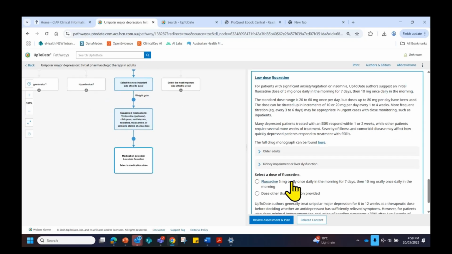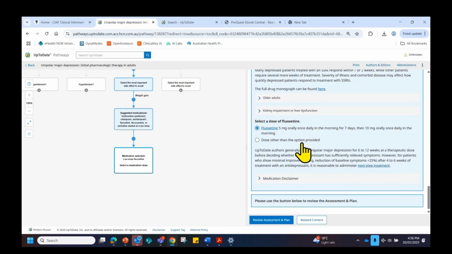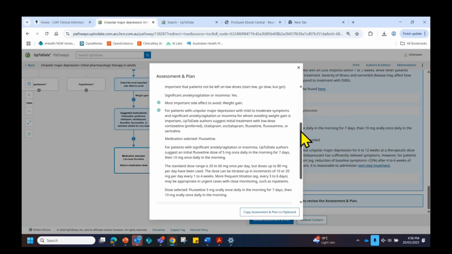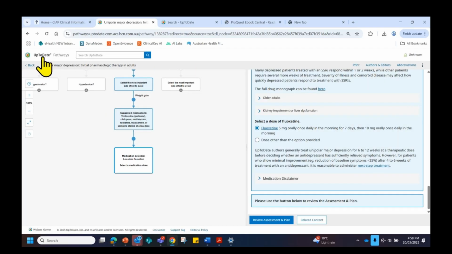We're then given some instructions to use low-dose fluoxetine, and we can go ahead with that option or dose using another regimen, and then we need to review our assessment and plan. You can add some notes here, and then you can copy that assessment or print it or share it, for example.